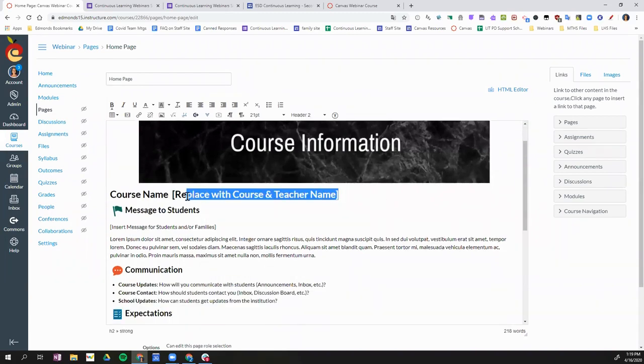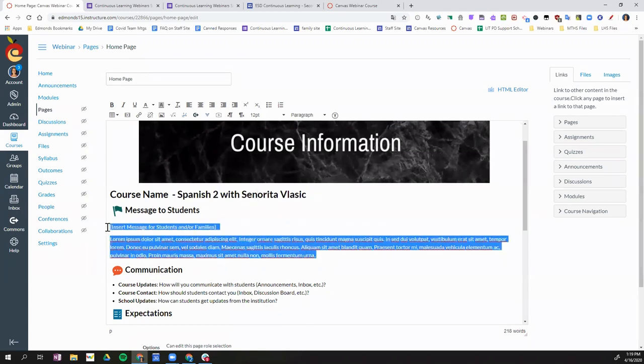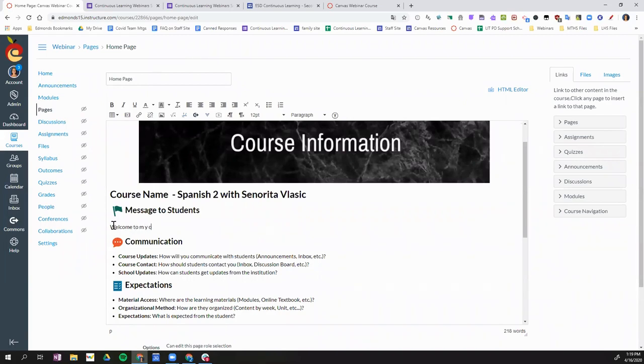So here I'm in the edit page. So now I can replace information with my own information. So I could call this Spanish 2 with Senorita Classic. Oh, my Spanish accents are not great in this. And then I can edit the content for a message to my students. So if I had a specific message I wanted to communicate to my students, I would take out this text and I can add information there.